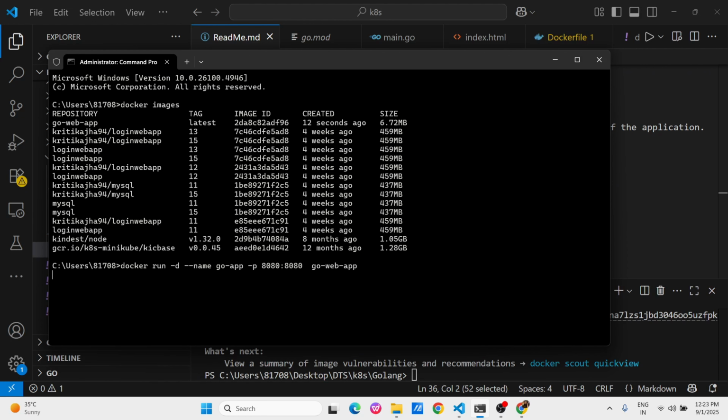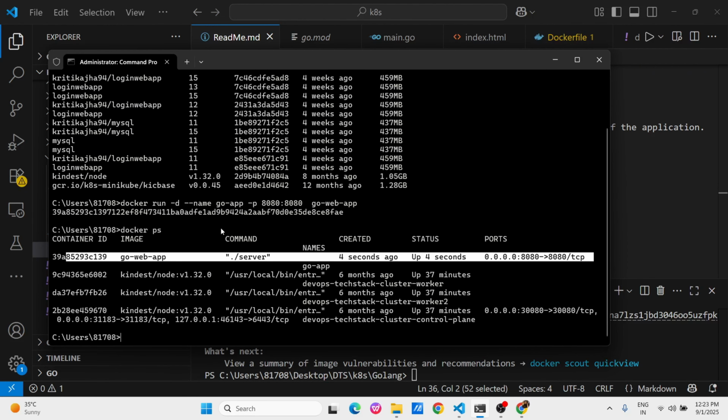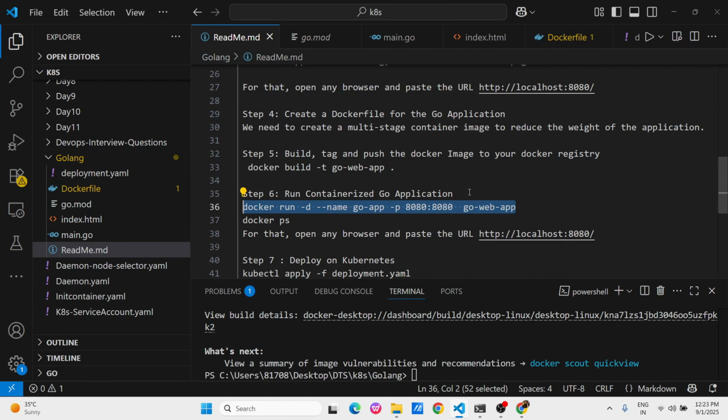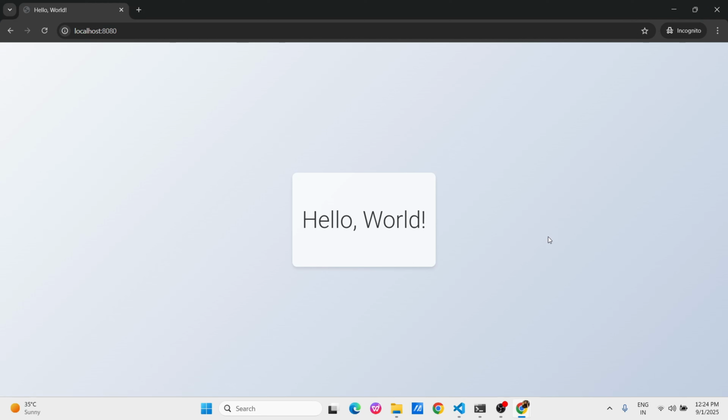So just run this command and then run docker ps. You will see that go-web-app is now running and available inside this container. Now I want to open it in the browser. You can just copy this command, go to incognito mode and run it. And now you are seeing the response. Why are you seeing the response? Because you have already done the port forward in this command as well.